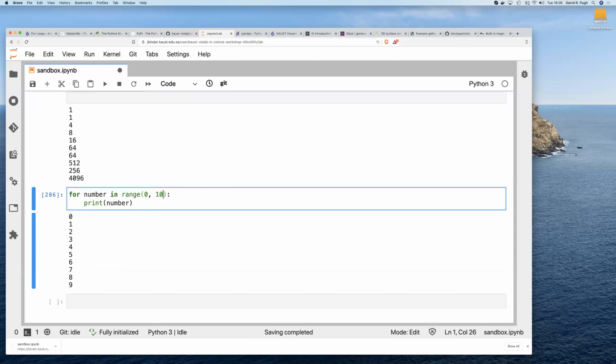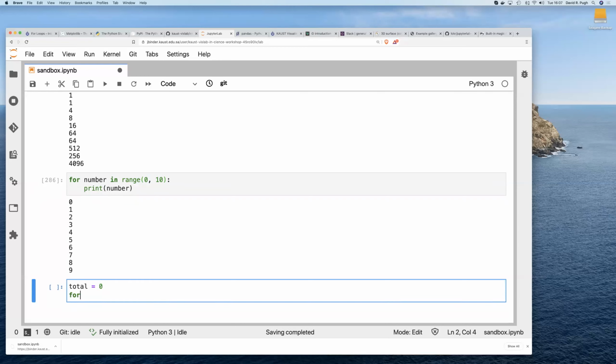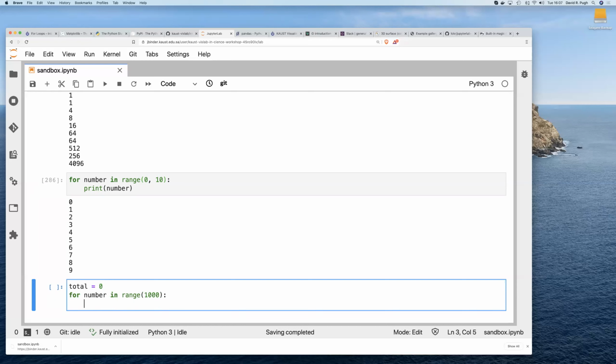Right, so let's look at the accumulator pattern, and then we'll see some more real-world use cases in the next episode. We start with a 0 for our accumulator. If we're going to compute a sum, we might start with the total that is 0. And then for number in range of 1,000, total plus number.